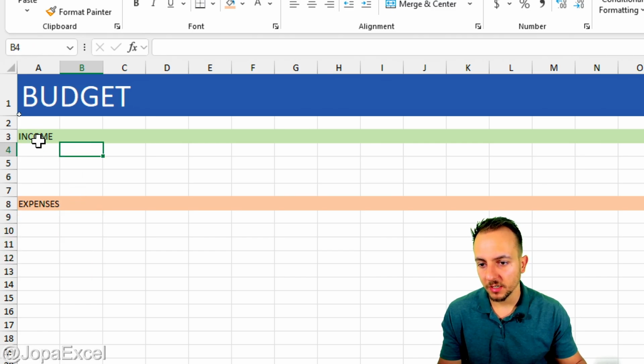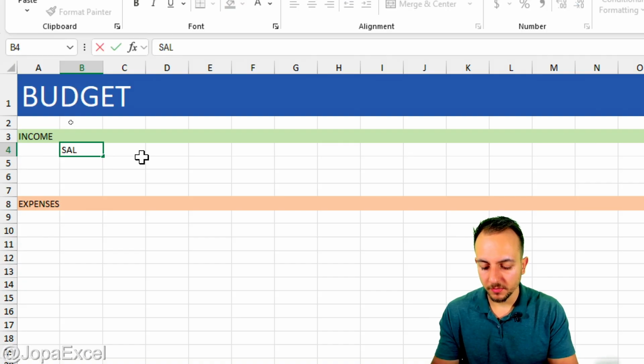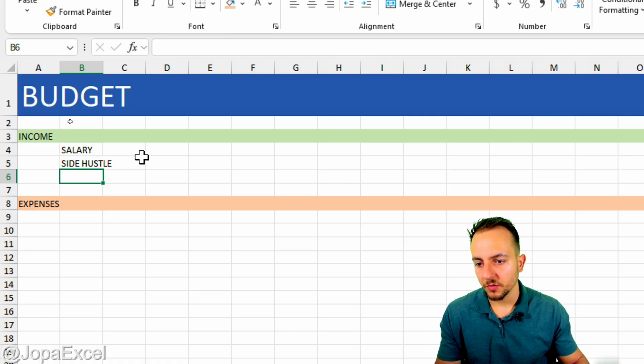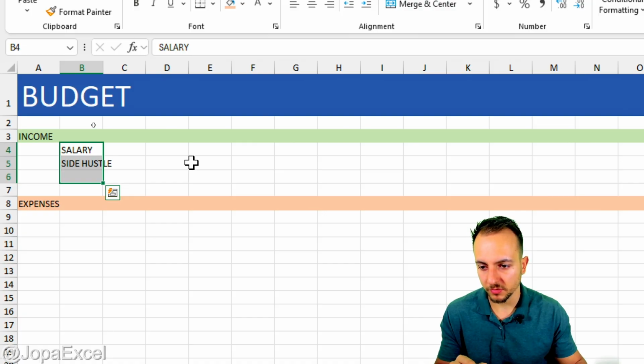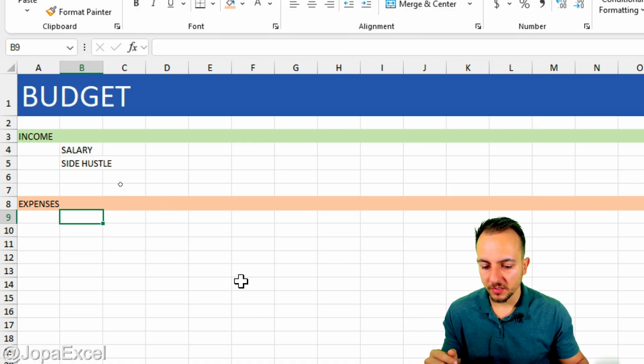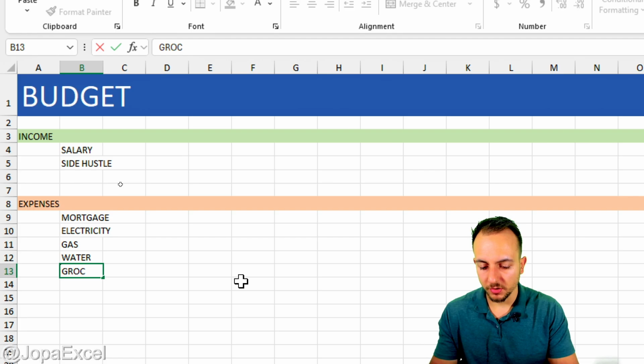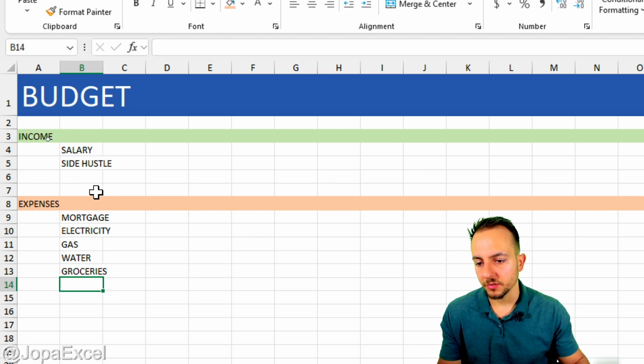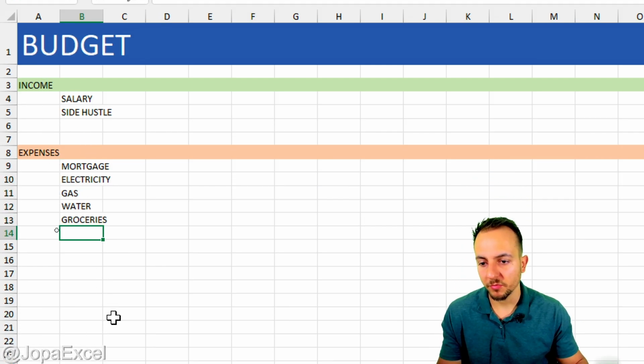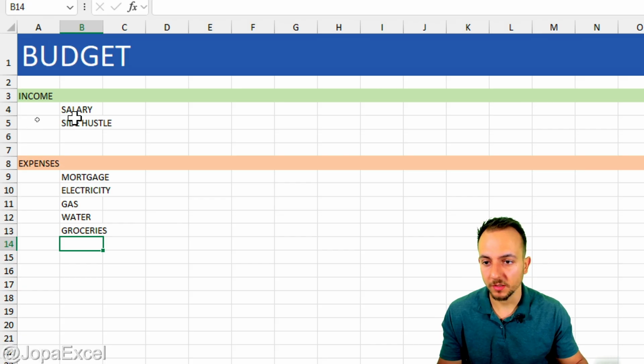So let's say as income, I have salary, side hustle, and so on. Of course, you can use your own categories. However, I'm going to keep up with those. As expenses, I can have mortgage, I can have electricity, I can also have gas, water, groceries, and so on. Of course, you can input here any different income and expenses. Be free to make this list bigger.